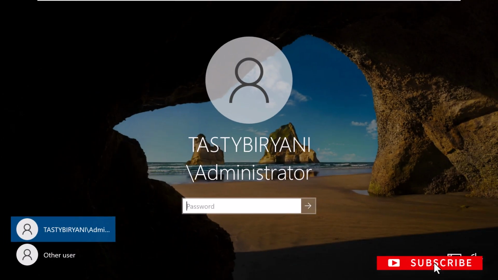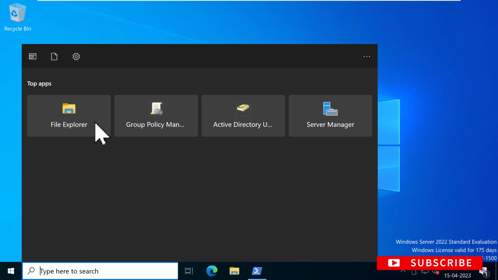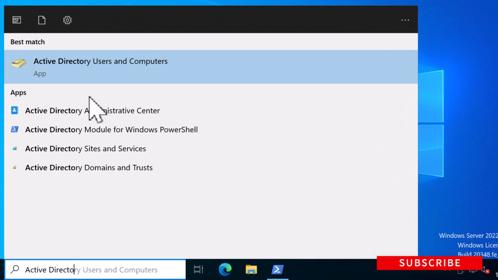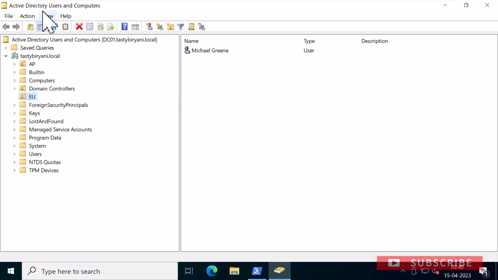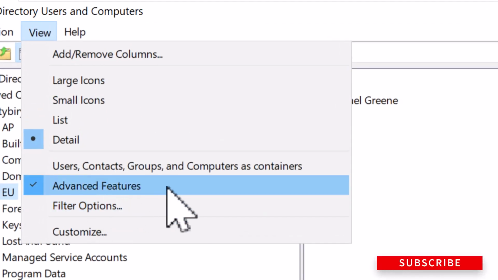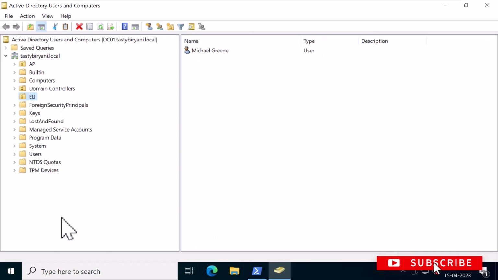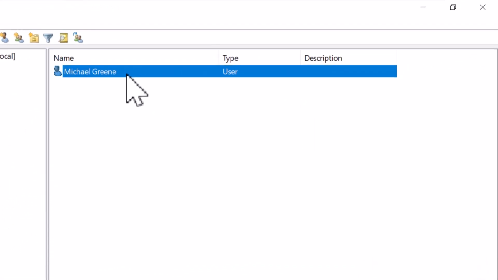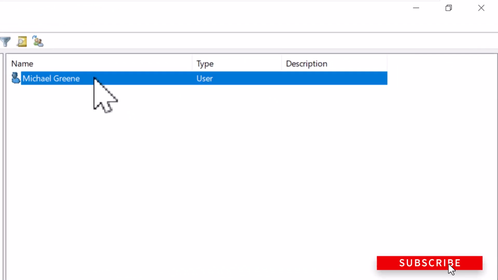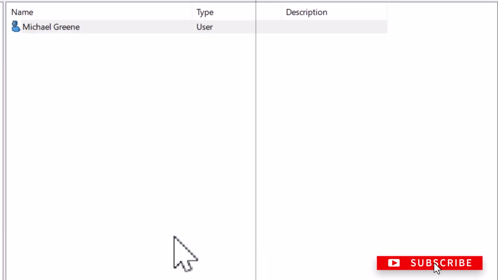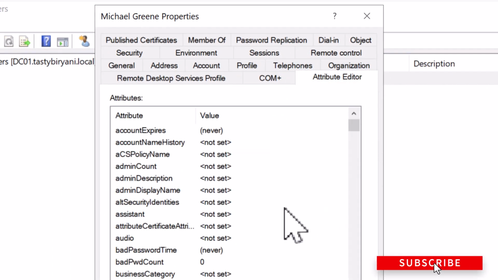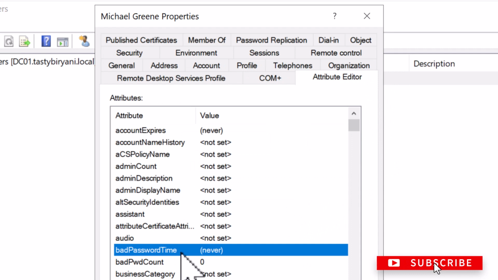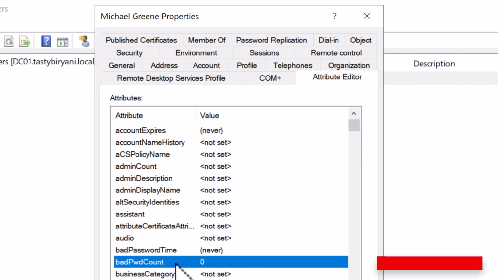So I'm going to log into my domain controller and open up Active Directory Users and Computers. Make sure you have selected Advanced Features under View, and then if I select a user account, in this case, Michael.Greene, I'll right click on the user account, click on Properties, and click on the Attribute Editor tab. And in here, you can see bad password time and bad password count.